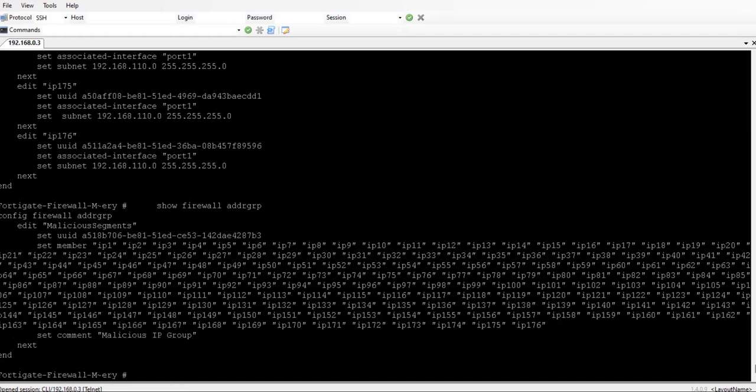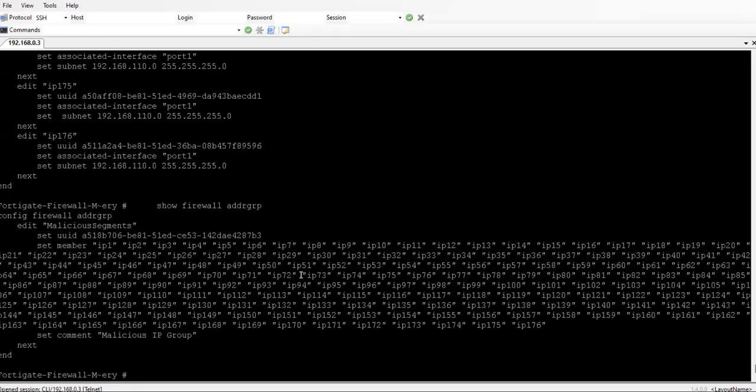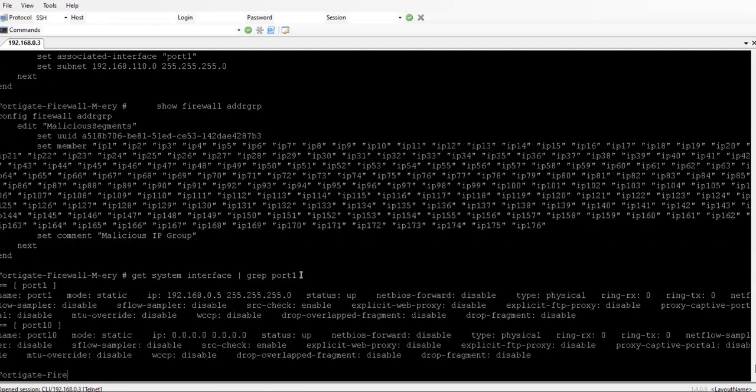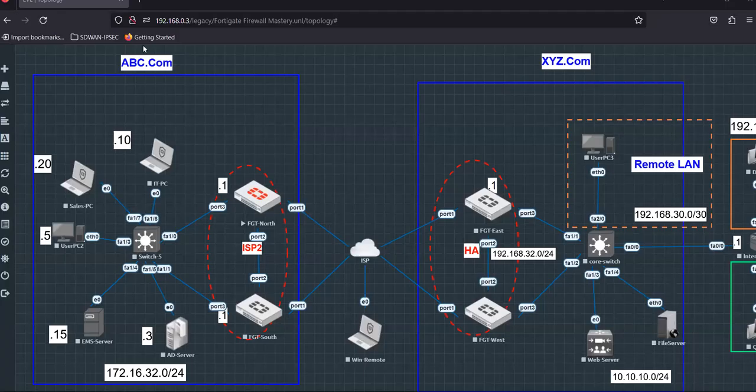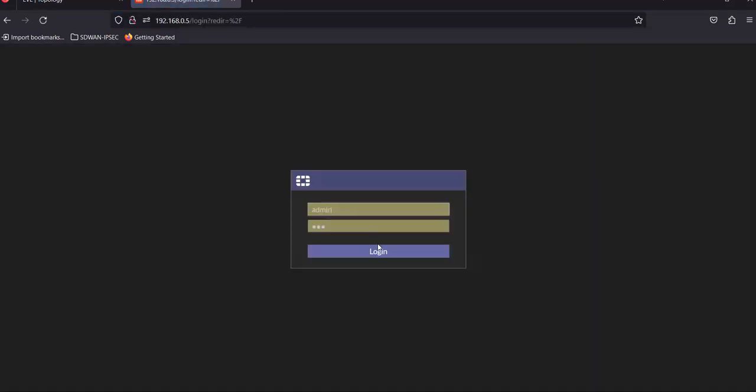Let me go ahead and do one more thing. I'll show this on the GUI, of course. So get system interface. Let me go ahead and grab this for port 1. We have 0.5. Let's open up 0.5. Do we have it somewhere? Yeah, there you go.